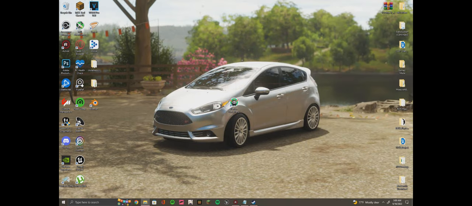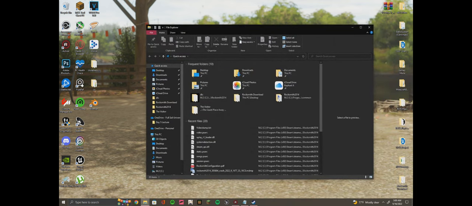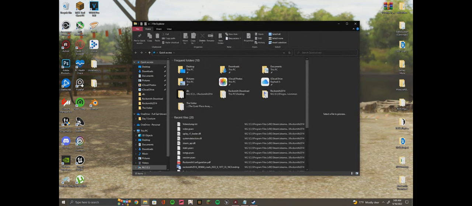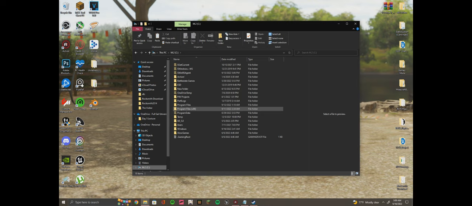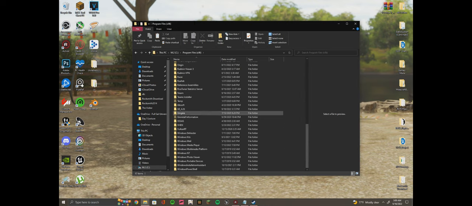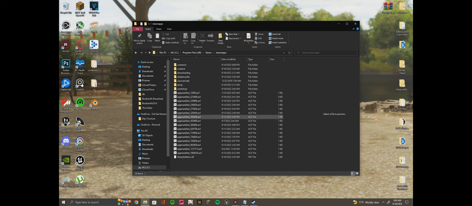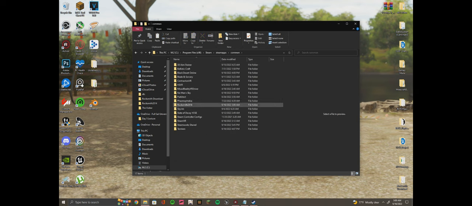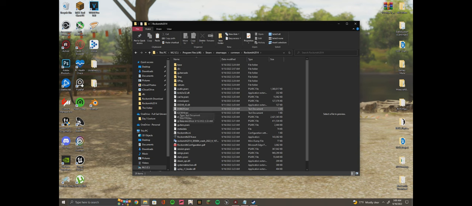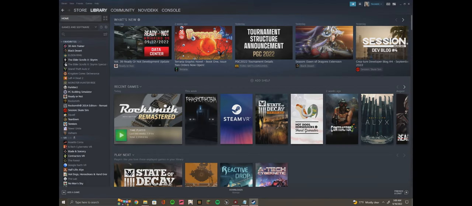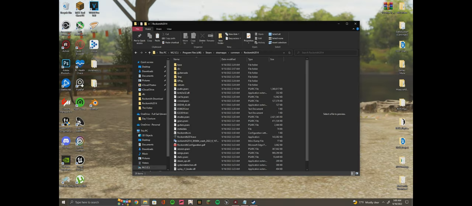So pretty much to fix this, you're going to want to go to wherever you have your Rocksmith downloaded. For me, you'll come down here to your file explorer, and then for me it's in my M.2 Program Files (x86), Steam apps, common. And here I have my folder right here. Another way you can also do this is by going to your Steam library, right-clicking Rocksmith, manage, and then browse local files, and that'll bring up wherever you have your game downloaded as well.